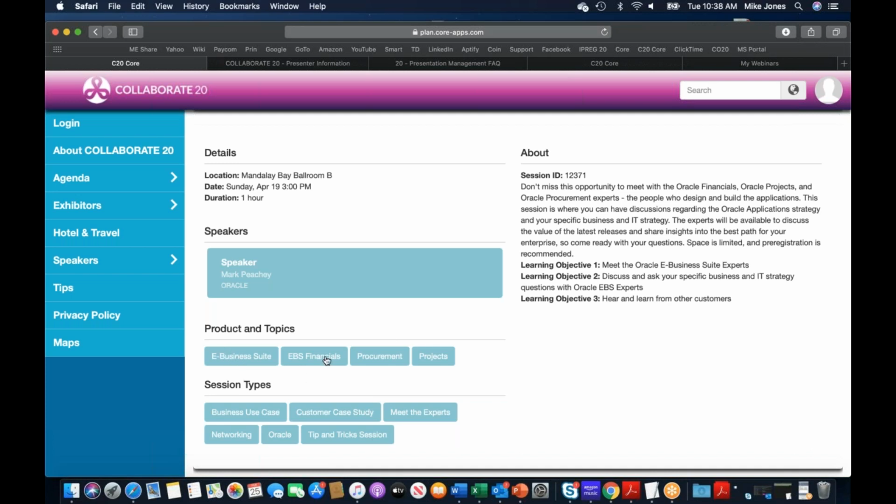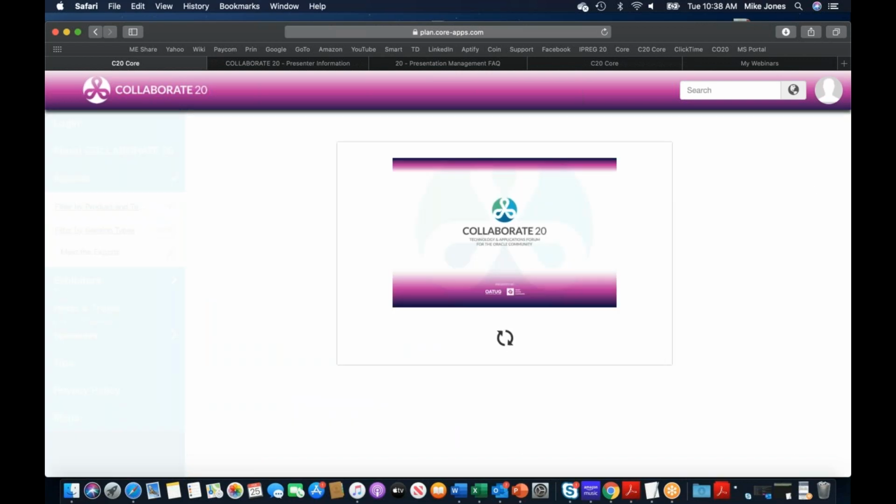You've got the product types: eBusiness Suite, eBusiness Suite financials, procurement, and projects, because it's all listed here. So again, by tagging all these, you can actually select multiple different filters, which you were not able to do in the past. So keep that in mind.